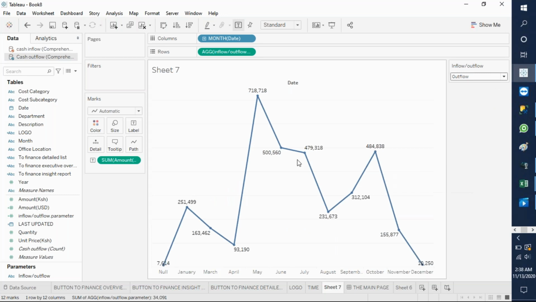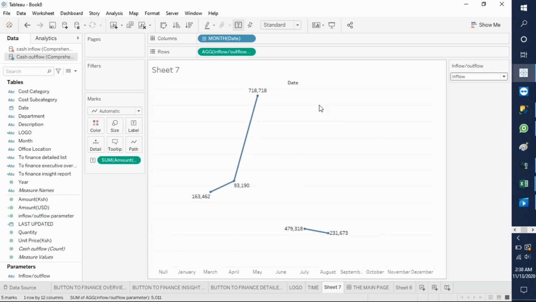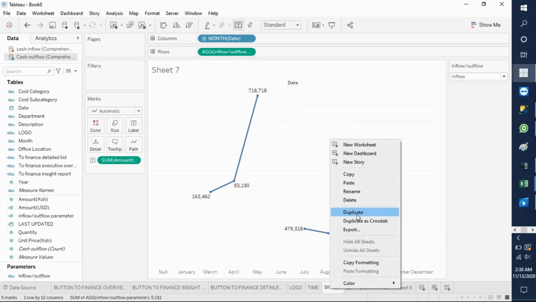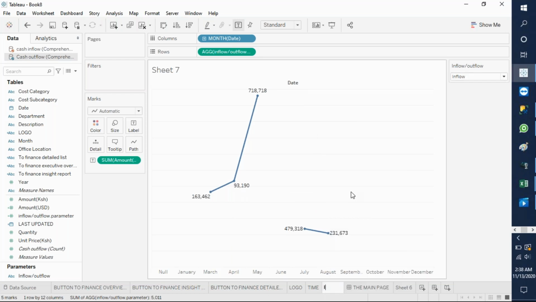I've just developed it for the cash inflow and cash outflow. So when the business wants to see what is the cash inflow, just click on it to give you what is on the cash inflow. So I'll take this to be inflow versus outflow. Like that. Then I can go to the next thing, the next requirement.